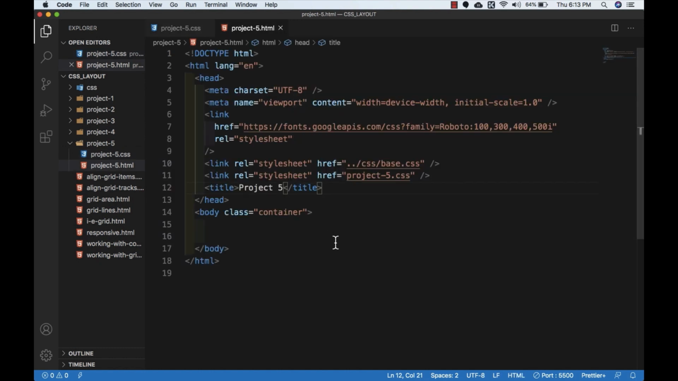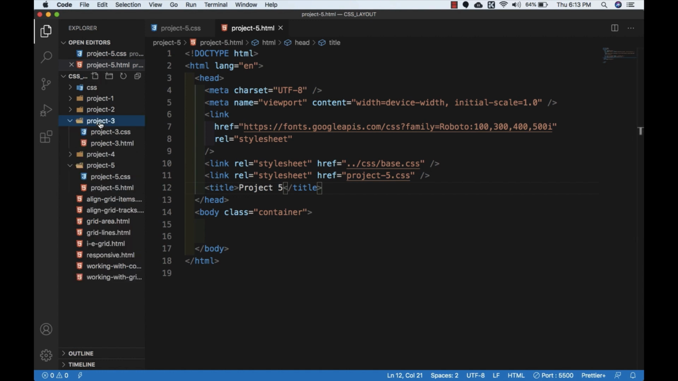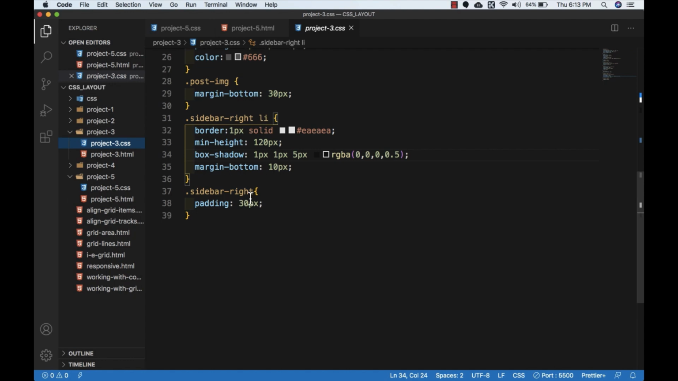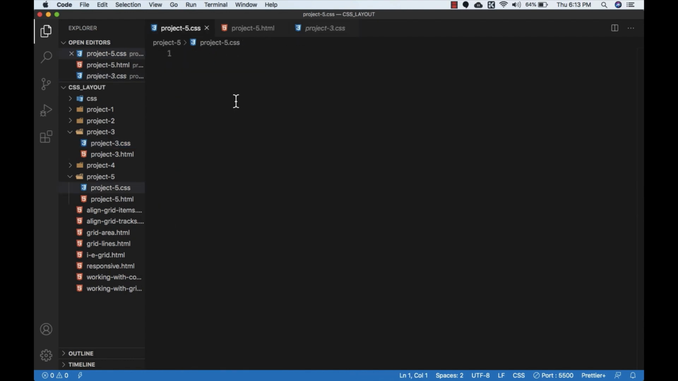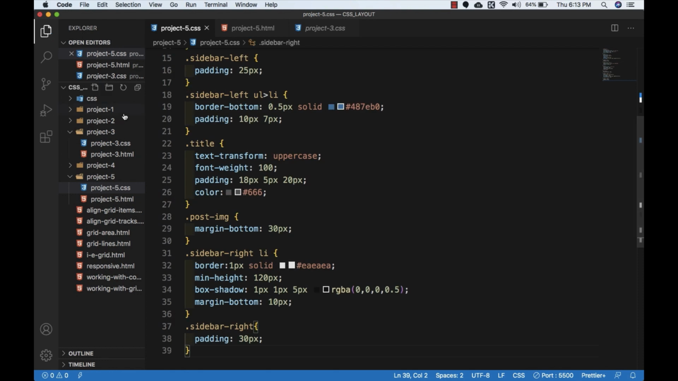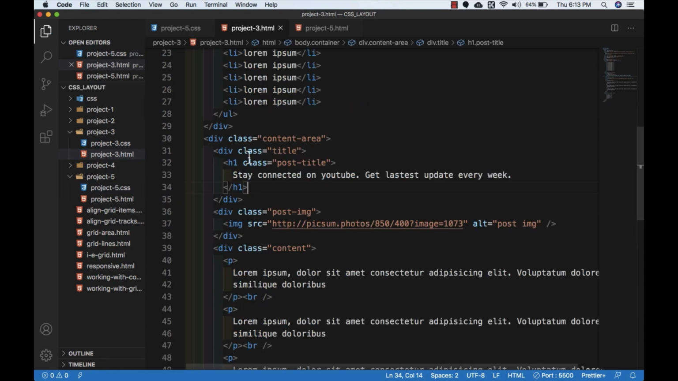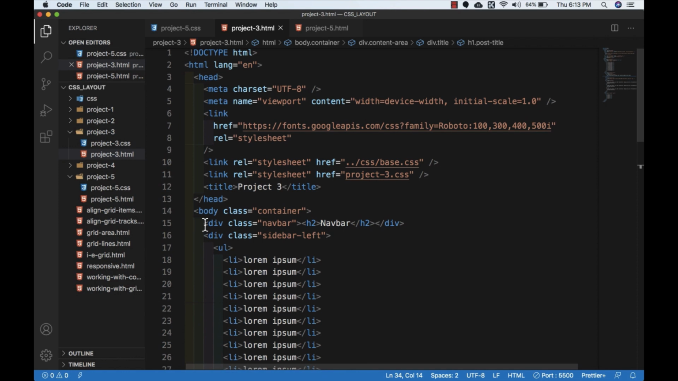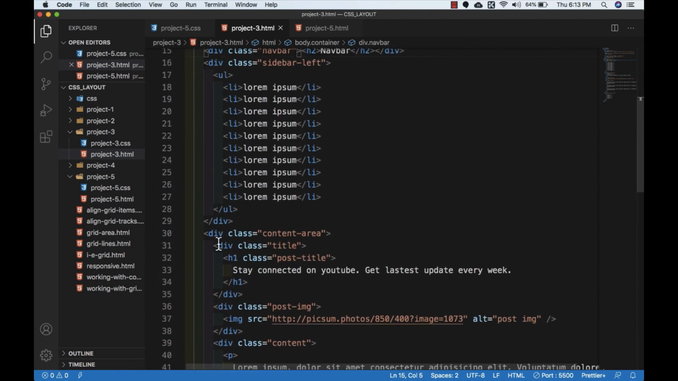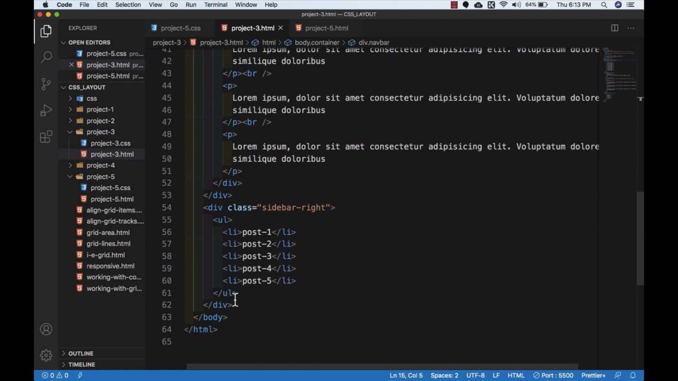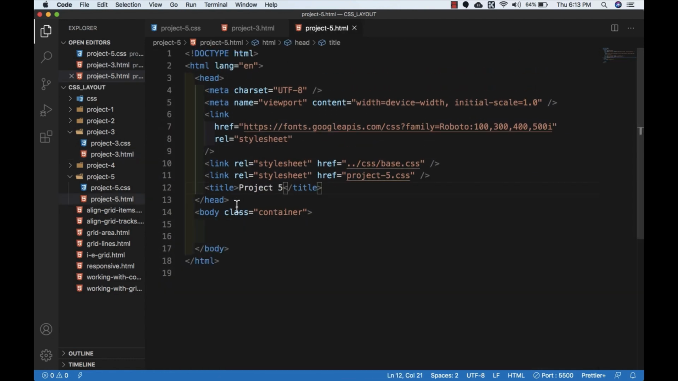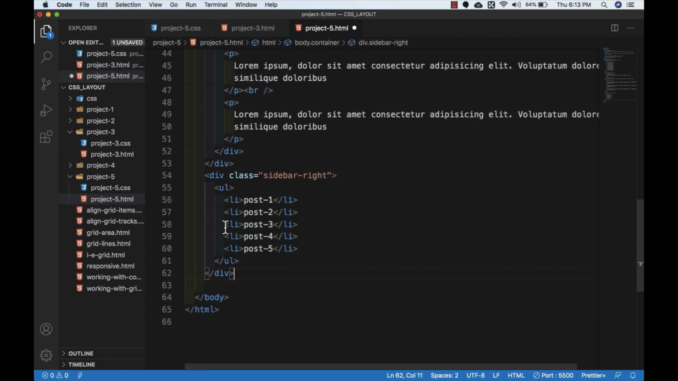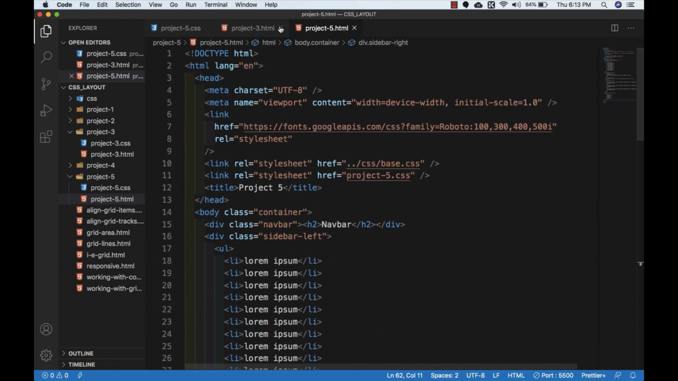And for this lecture, we are going to use the code from project 3. So let's go to project 3. Let's first copy this CSS. So I'll select everything and I'll go to project5.css. I'll paste it, save this, and then again I need to go to HTML, and here I'll copy this div from here till here. Okay, let's copy this, and here I'll paste it. So let's save this and let's close this file.